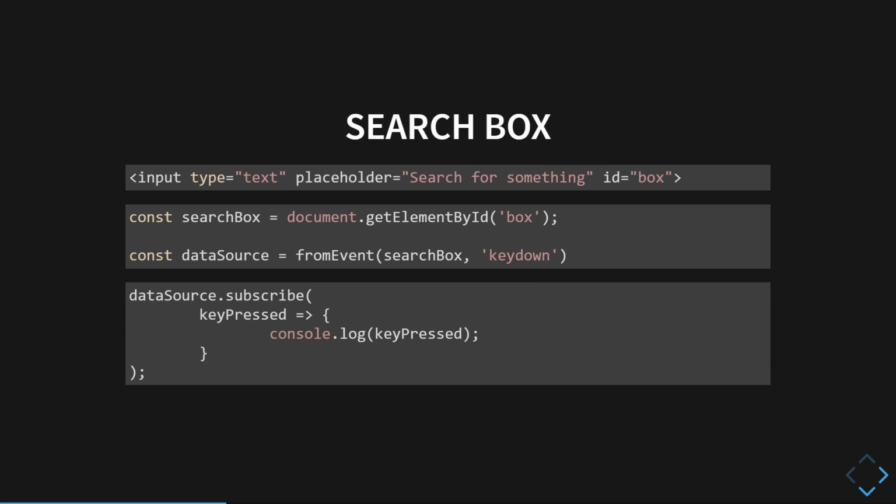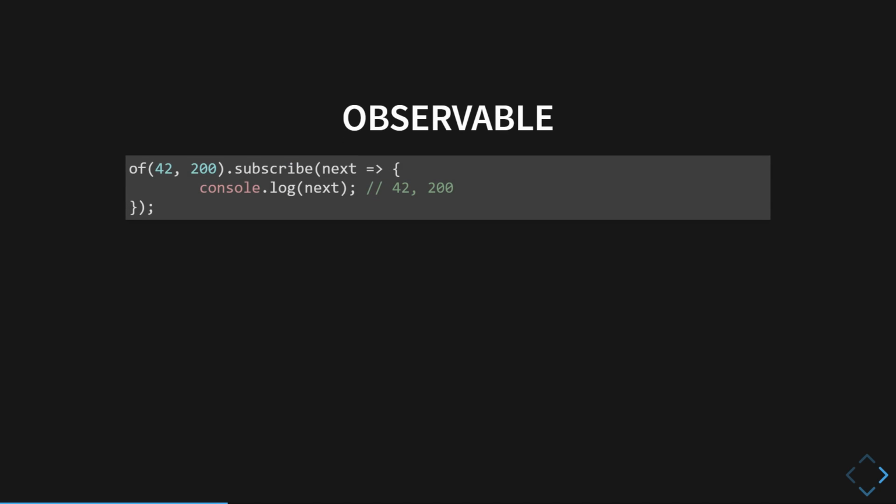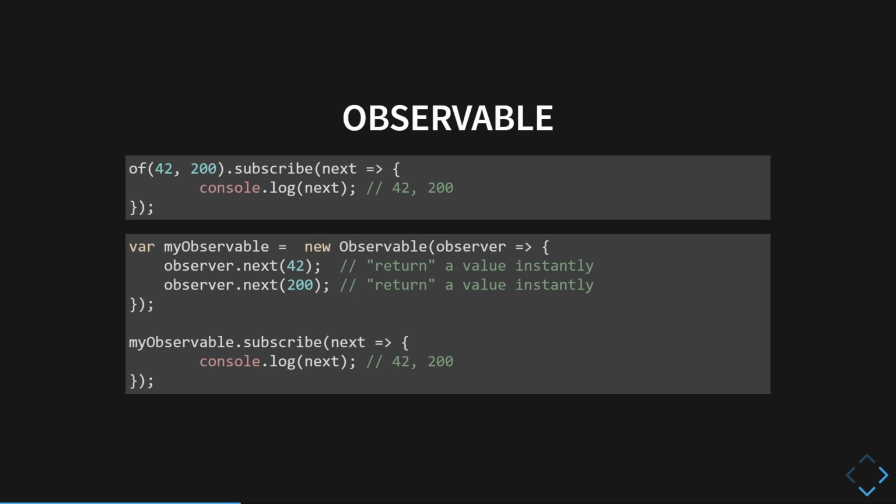Let's look at another practical example, the of handler, which allows you to send in several values separated by comma, which will be sent as separate next events. You will here get 42 and then 200 as a separate event. But you can also create your own observable. Here we create a new observable, which you inside can return values as you want with the .next handler, which is also returned to the subscribe as the example above.